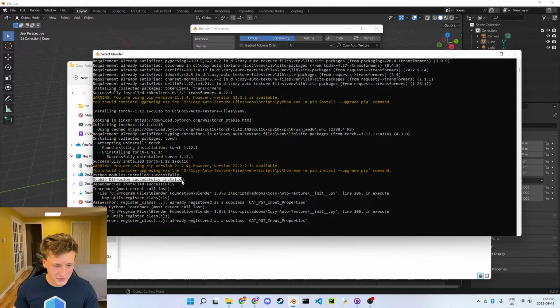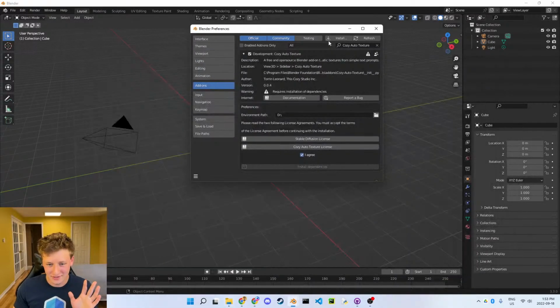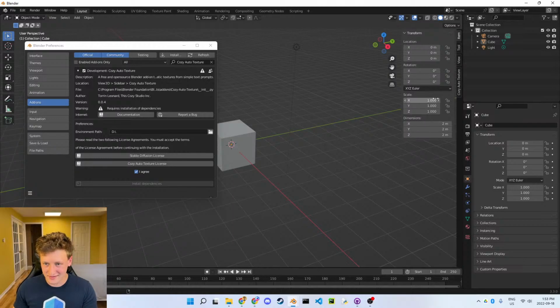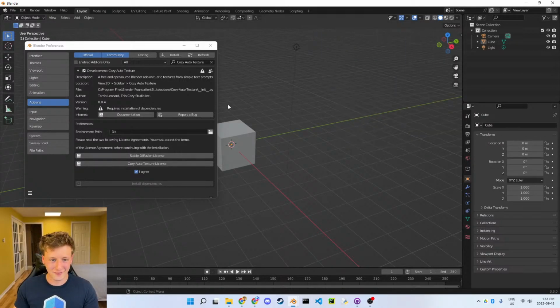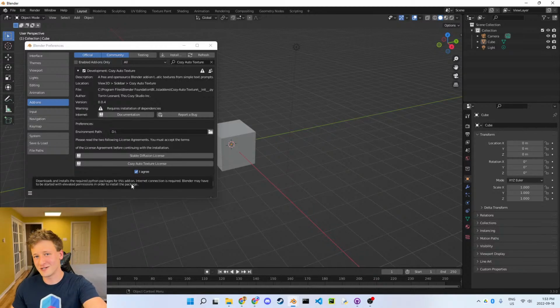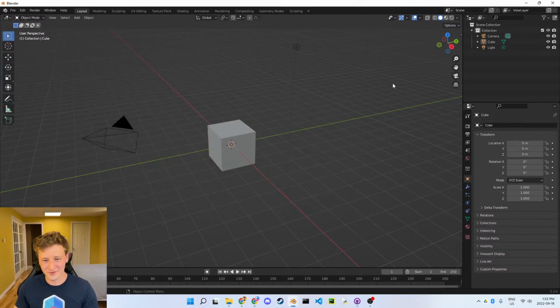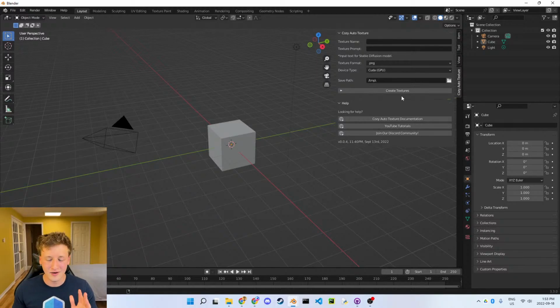Okay, so it says Stable Diffusion successfully installed, which is good. And then there's this error. Already registered. Okay, I don't know what that means. That didn't show up before, but it looks like stuff is working, which it is. So this is Stable Diffusion. If you didn't see what that was, the install button should disappear. So let's close Preferences and press N on our keyboards, and we'll get this side panel pop out, and we should see Cozy Auto texture there. And if you don't, go back and rewatch all this when it's done.